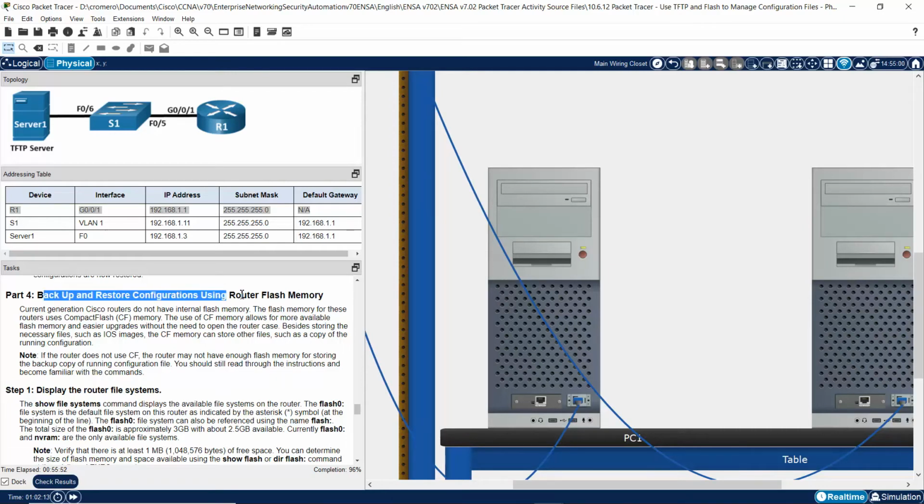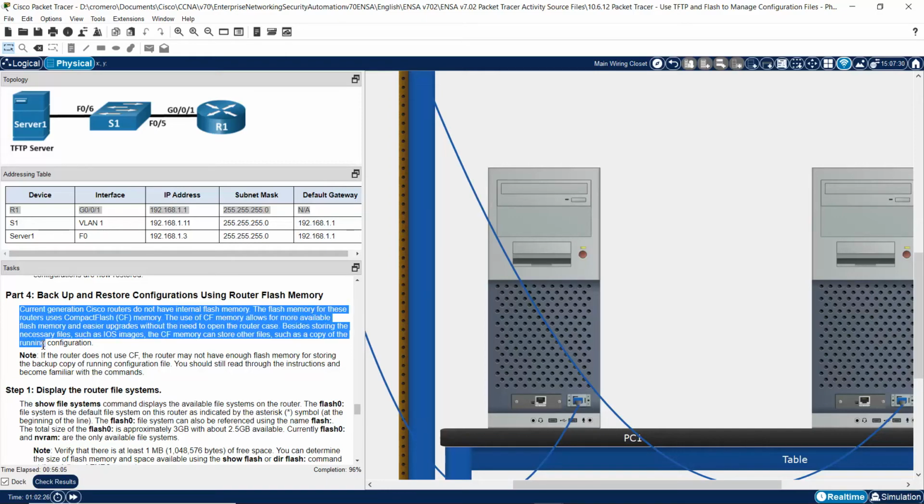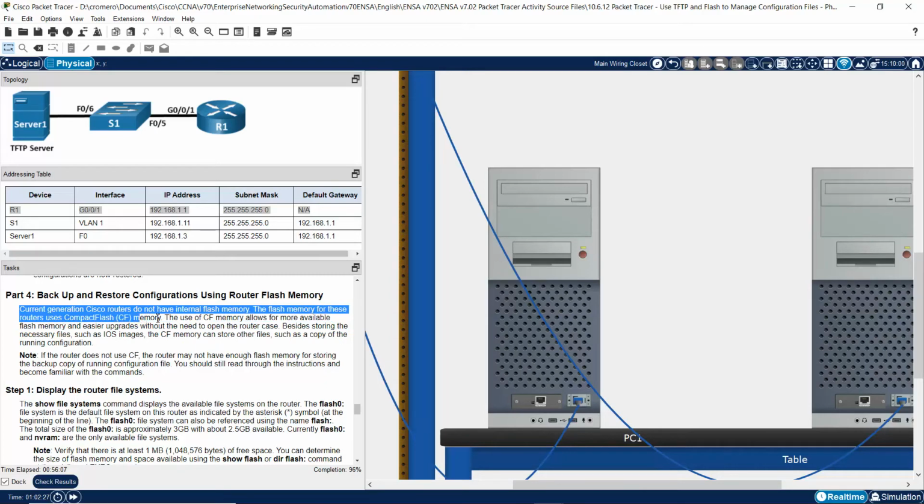Backup and restore configurations using router flash memory. Current generation Cisco routers do not have internal flash memory. The flash memory for these routers uses compact flash memory. The use of compact flash memory allows for more available flash memory and easier upgrades without the need to open the router case.